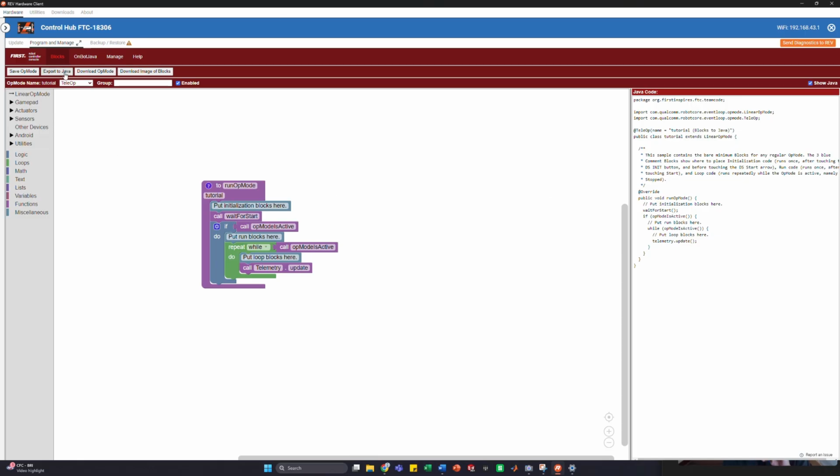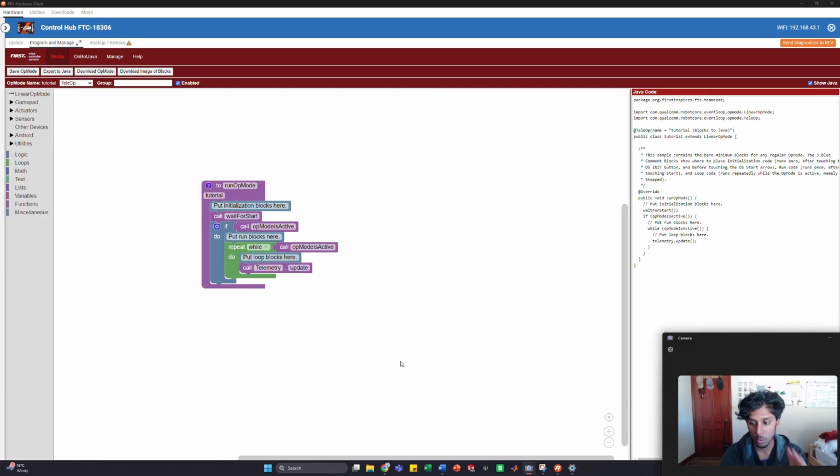You're not really going to need to export to Java or download things because we're going to keep things stored. This is kind of like on the control hub itself. So this is not connected to your laptop. If you disconnect the control hub on Wi-Fi or the USB, you can no longer program. That's a little bit of an annoyance, but it's just the way it is with FTC. Things are stored onto the control hub, nothing else.